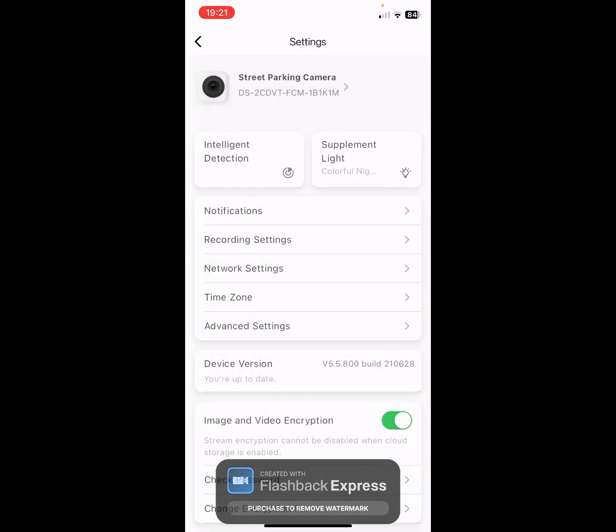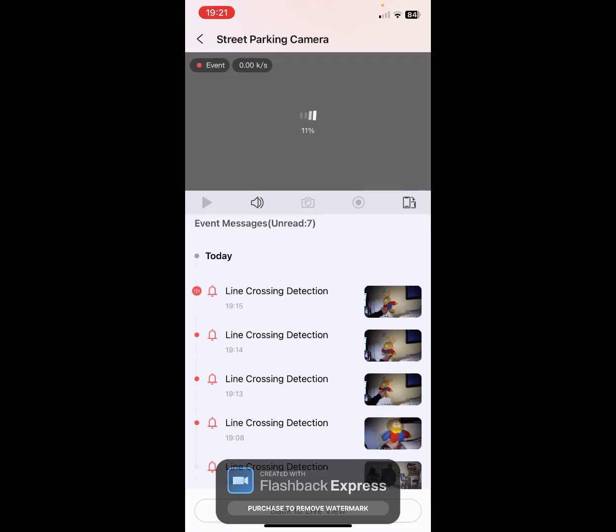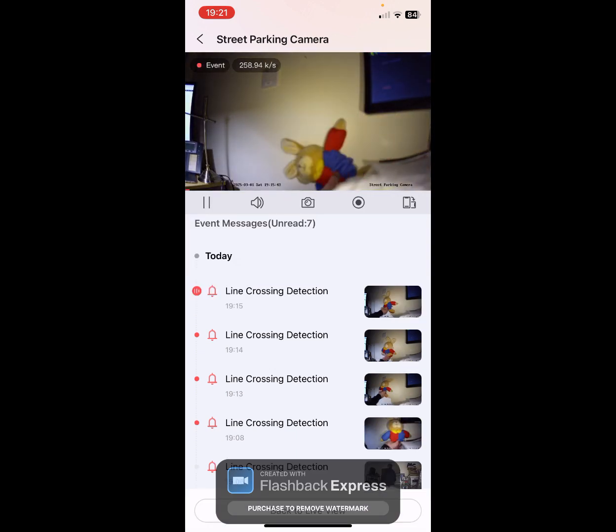So that's all there is to it in the HikConnect settings, and we can press this and watch a recording of Teddy crossing a line. There we go, he's triggered the recording. Naughty Teddy. But we haven't got an endless stream of events showing here every time motion happened.